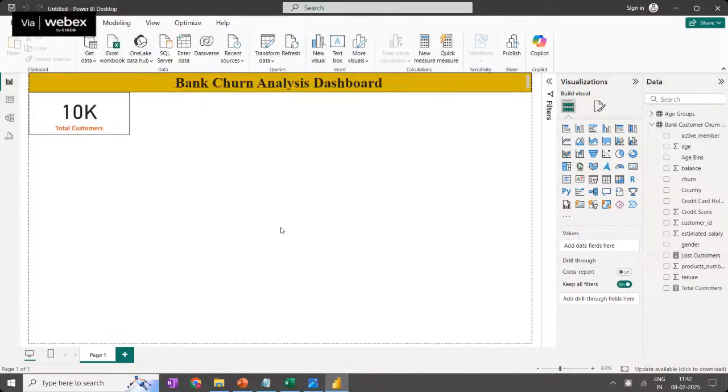Now to show that, what do I require? A card. So I'm going to take one more card like this and place it side by side with this one, at the same level. I'm going to bring the lost customers into the value. Total, how many customers have I lost? 2037 people. Okay, in the bank, out of 10,000 people, 2037 people have been lost.